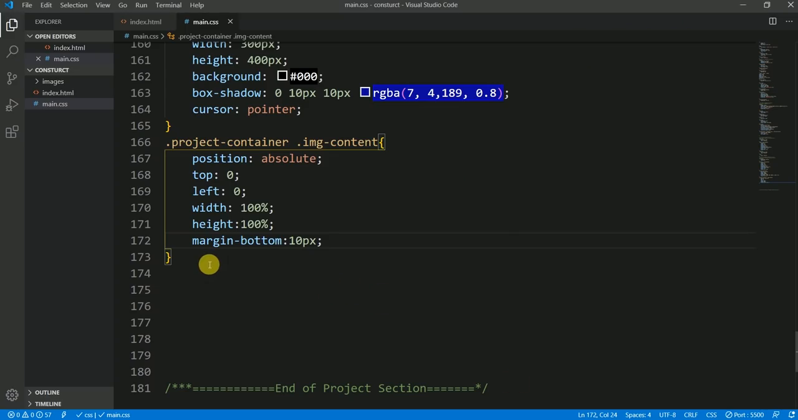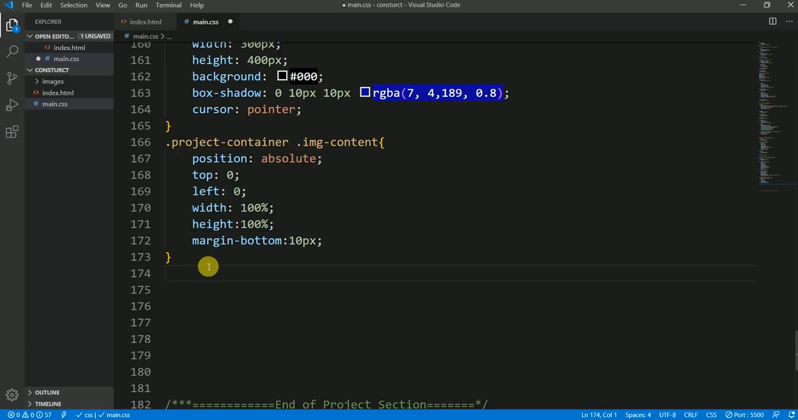And now the background I have used here black, but now what I have done with the project container and image content section. Okay, now we have to get the class of, again, project container and image content dot image. So this would be project container, and then image content. So image content, it's a class, and then image img selector.